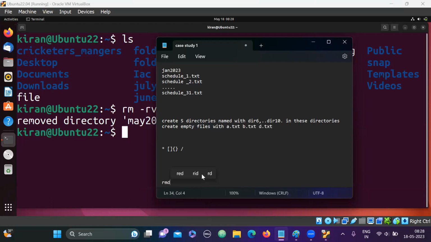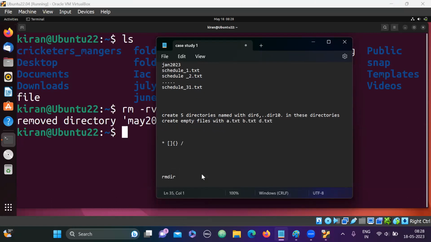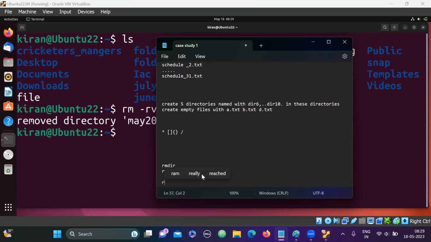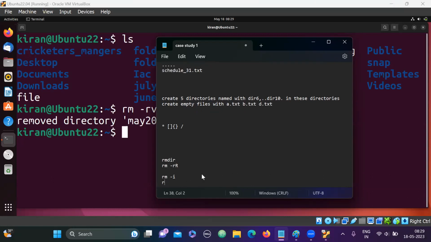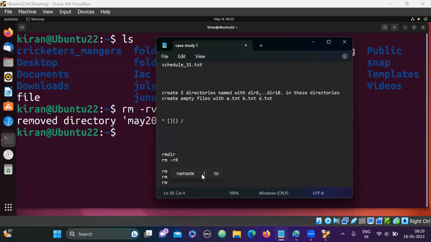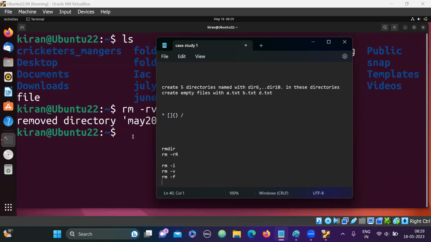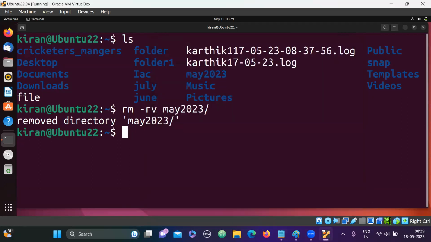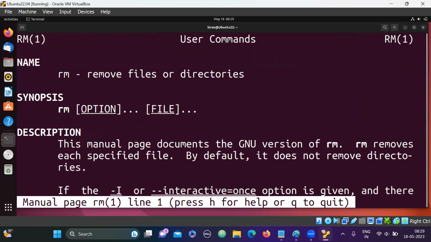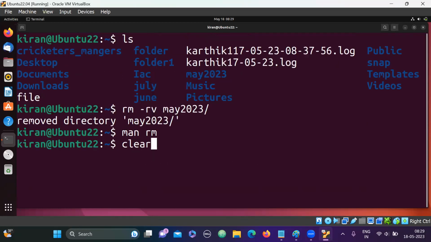These are a few arguments to remove a directory. First, rmdir is to remove an empty directory, and rm is to remove a directory. If you want to remove a directory, you need to use hyphen small r or capital R, and then a few arguments like rm hyphen i for interactive mode, rm hyphen v for verbose, and rm hyphen f to remove forcefully. There are so many more arguments; if you want to see them, just type rm and you will be able to see all those things here. Okay, let me clear the screen.